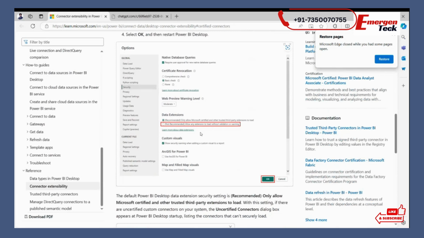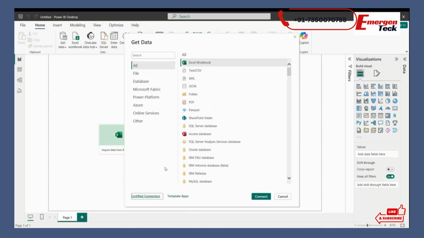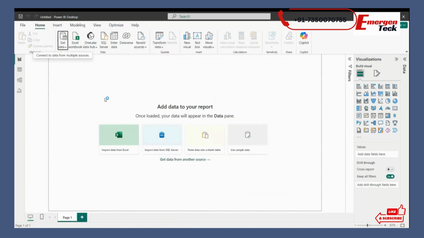You can enable that, as we have seen under the options. If you want to enable something which is not provided here, which is not certified, then uncheck that and you will get the option for that as well. Hope that is clear. Yes, clear.